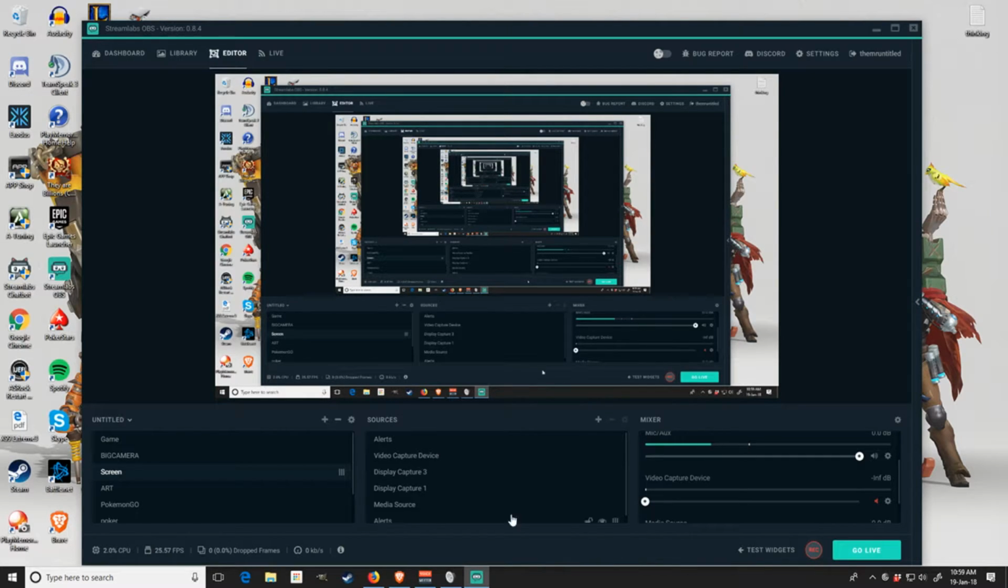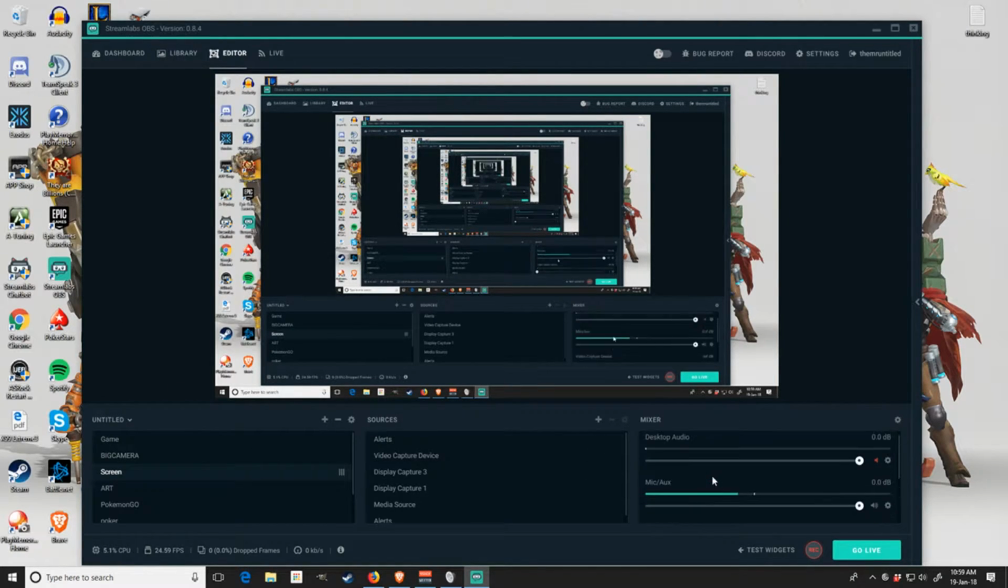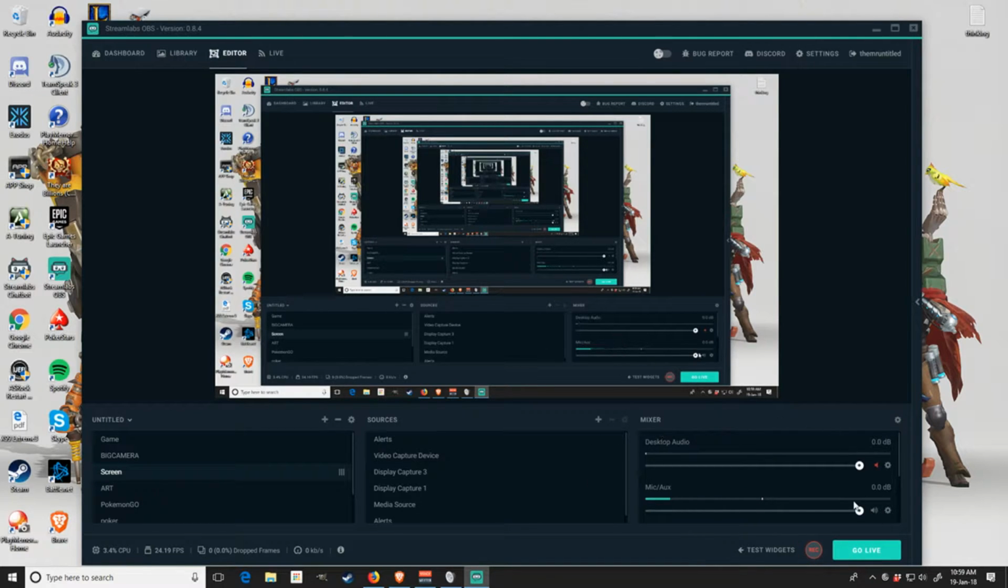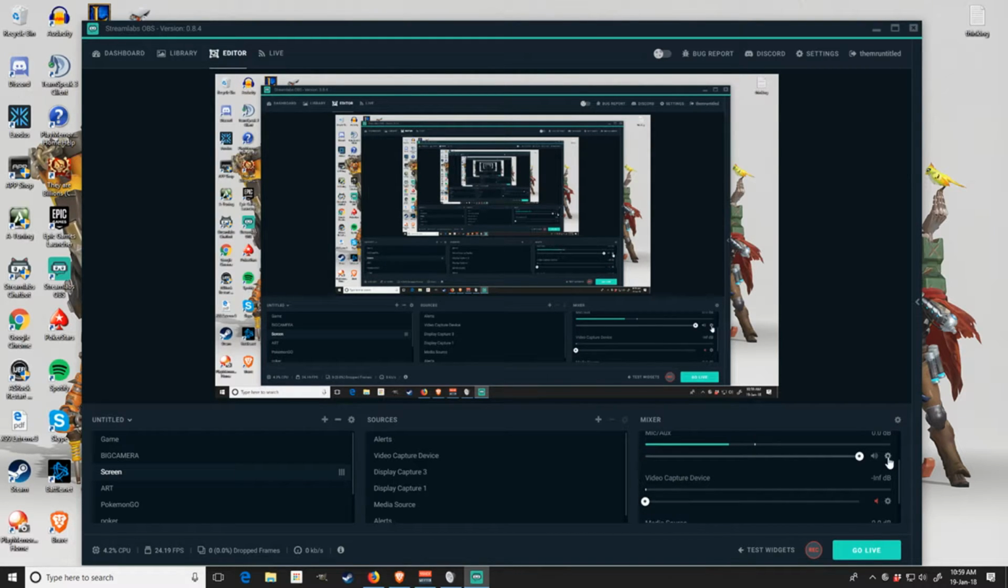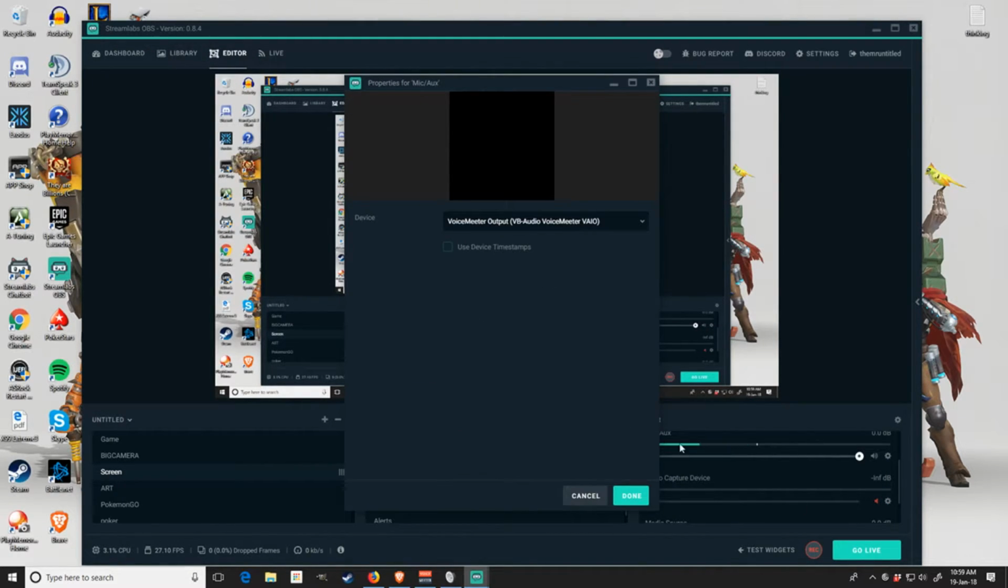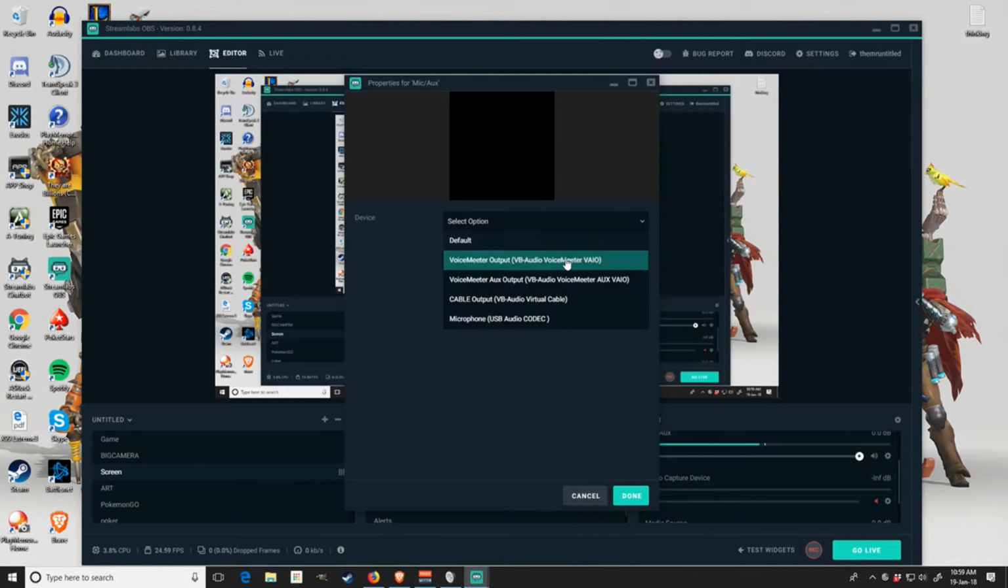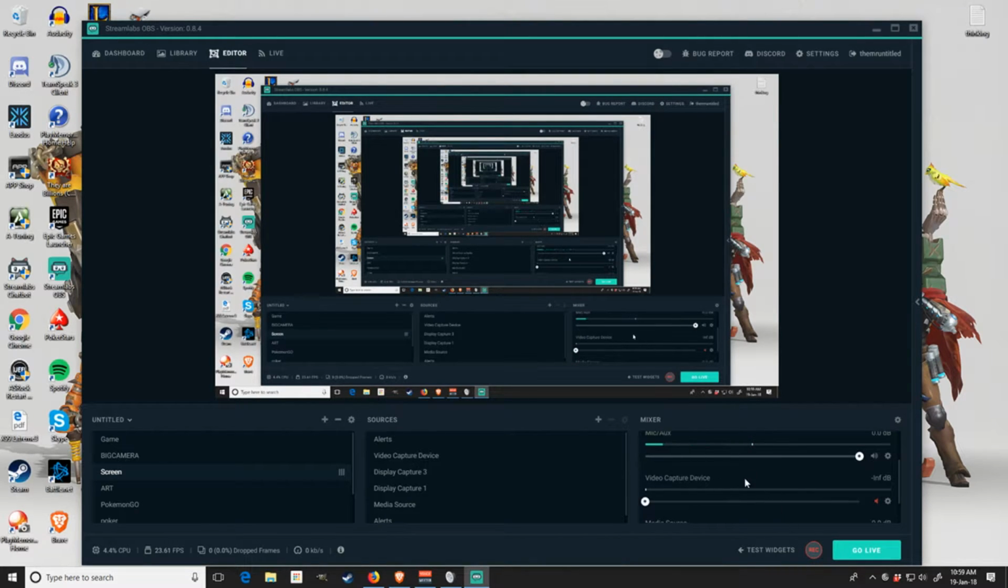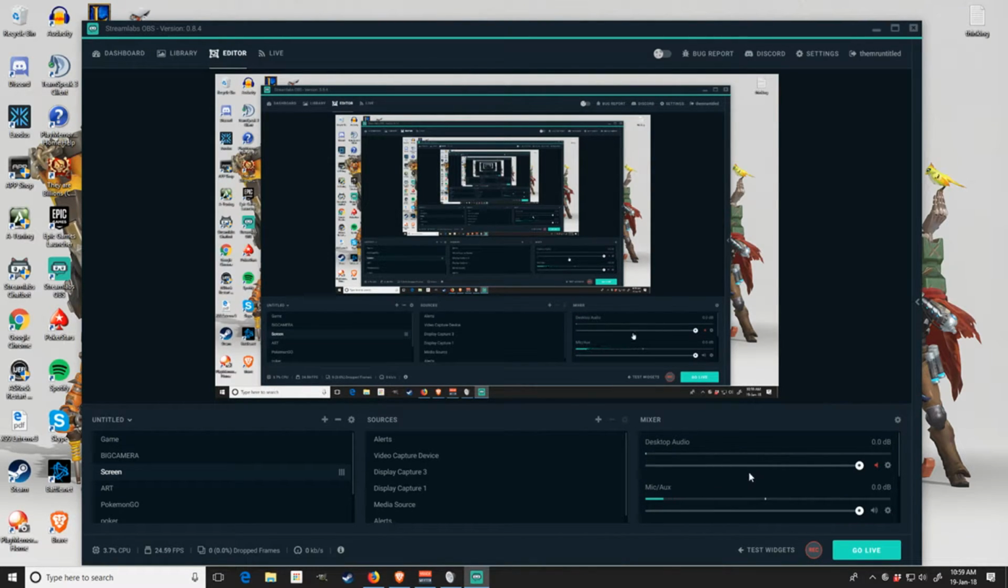All right, now it's time to set up your Streamlabs OBS. As you can see, it's a bit of a mess in here, but let's go. So in the mixer section over here in the bottom right corner, you'll see that my mic is picking up. You want to go into this cog here, click properties, and in the device setting select Voicemeeter output VAIO, not the aux one. So this will be your B1 output that we selected before, so just select done. And when you talk, you should see this going out.